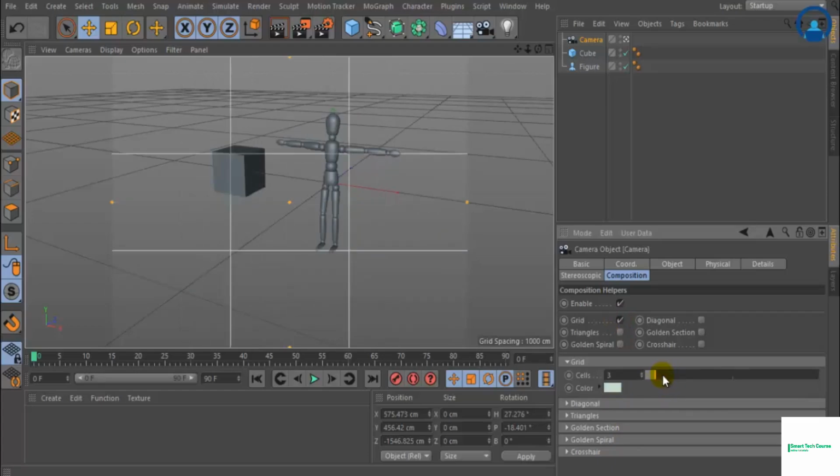This is normally useful for framing purposes. We can frame our objects on a particular golden ratio point or golden point. So this will create a great composition. This is a helper to create a great composition inside Cinema 4D.